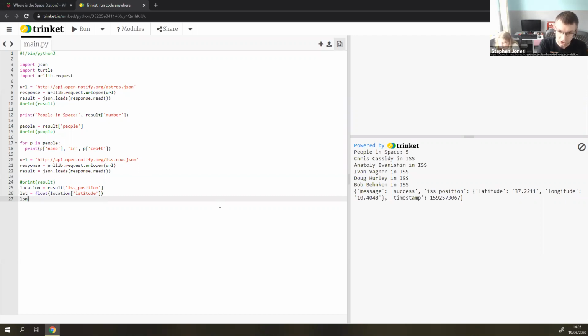And then we want longitude, also known as long. So we do the same thing, so float.